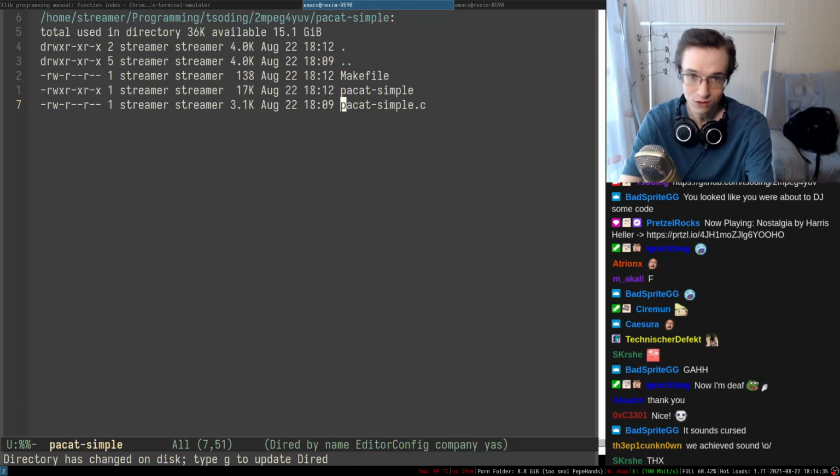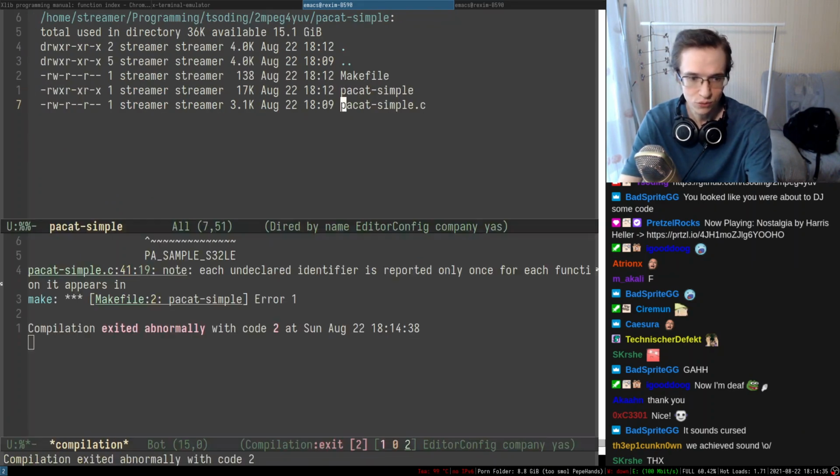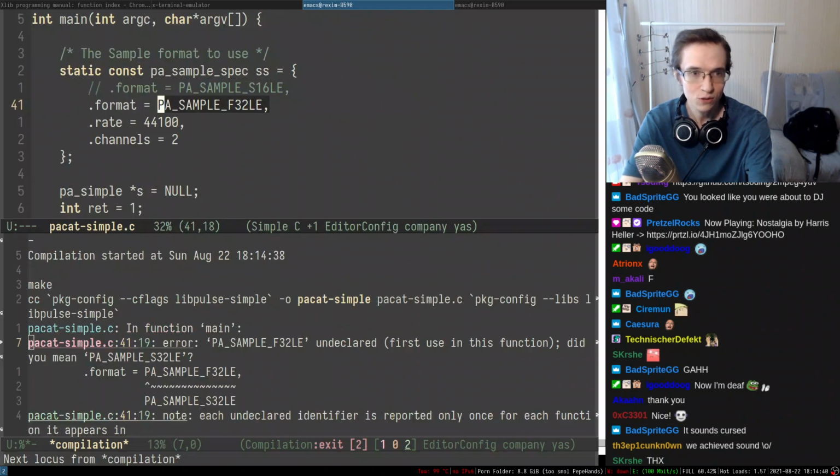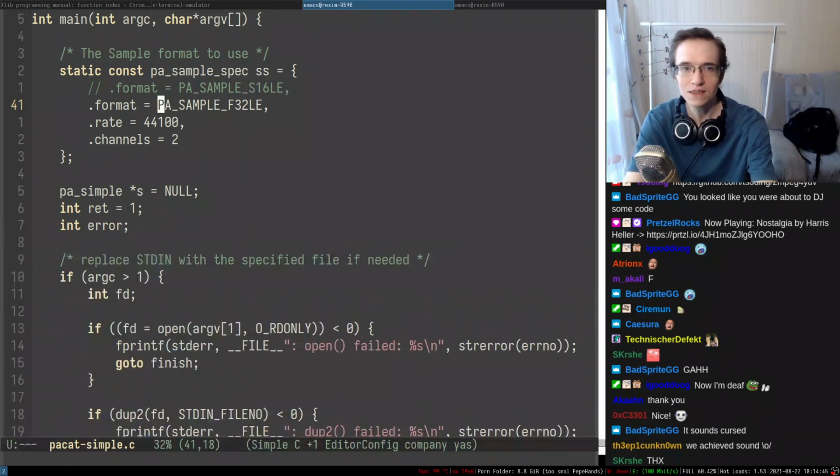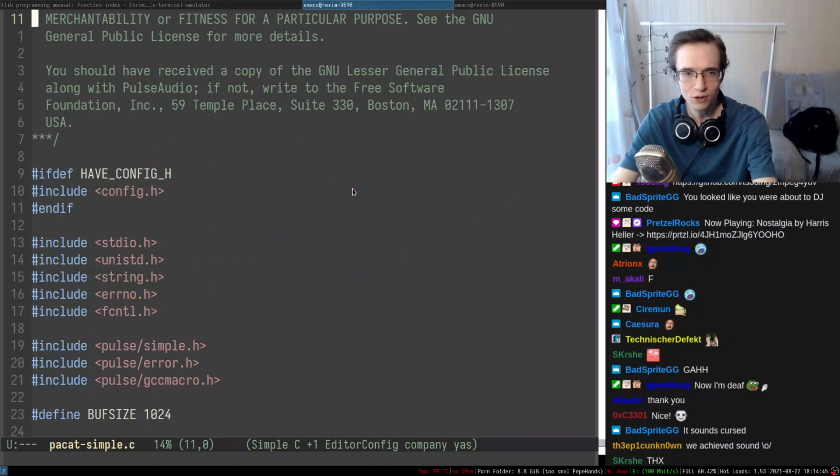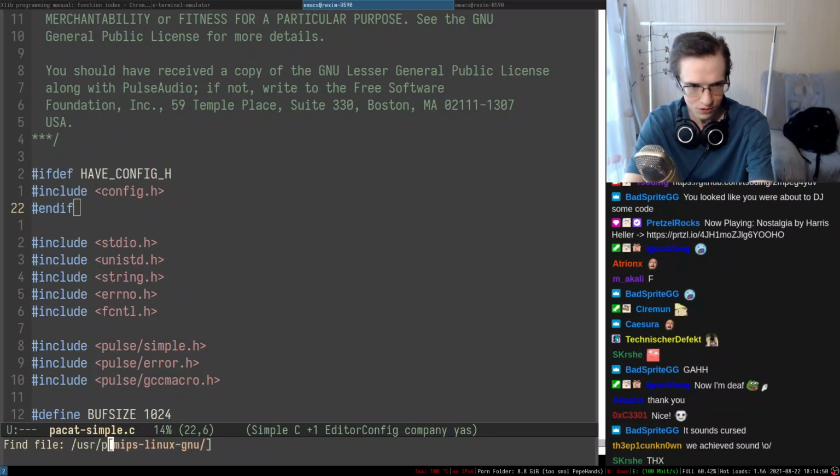No. That's really scary, mate. That's very scary. Okay, so it doesn't even have that. Really? It doesn't have that. It's incapable of doing floating point formats. Disgusting. Okay, so let me see.